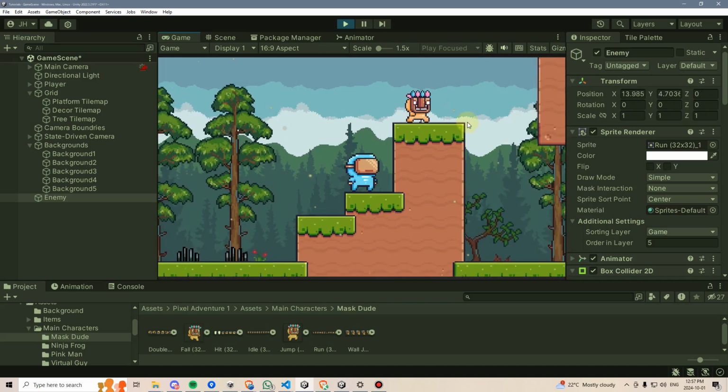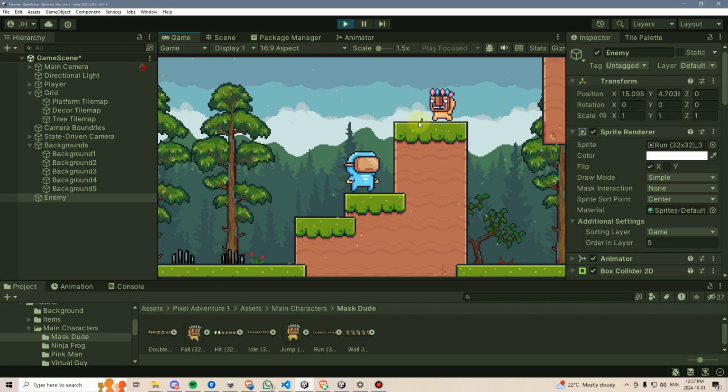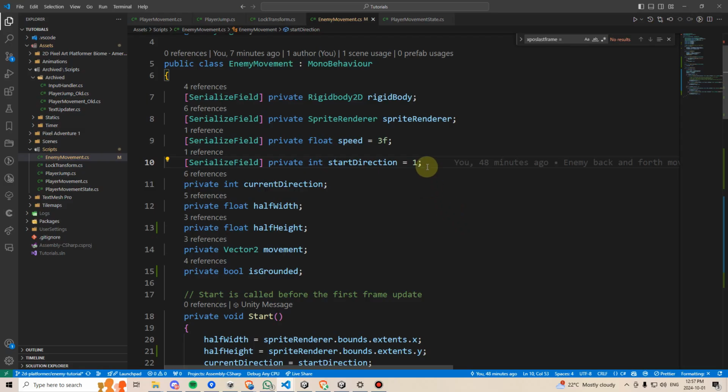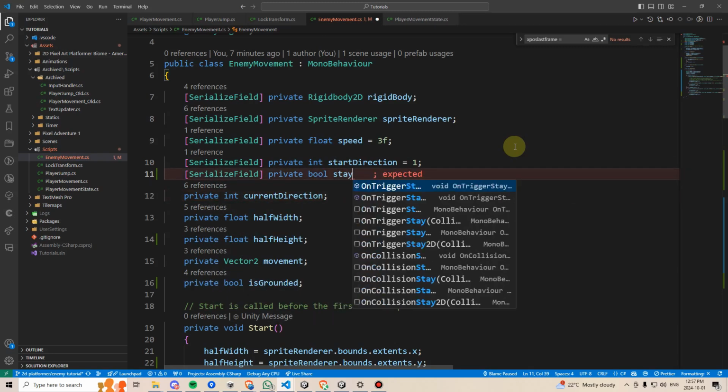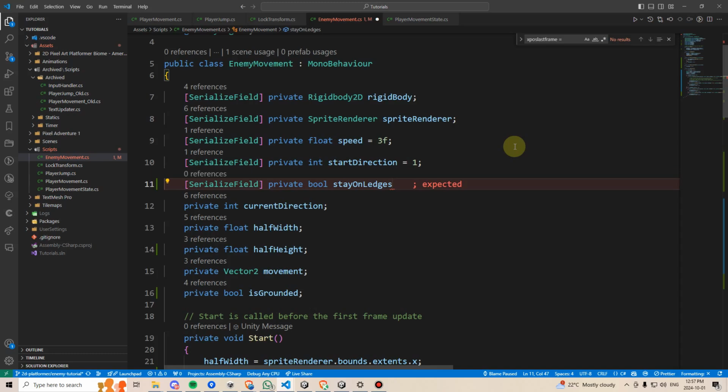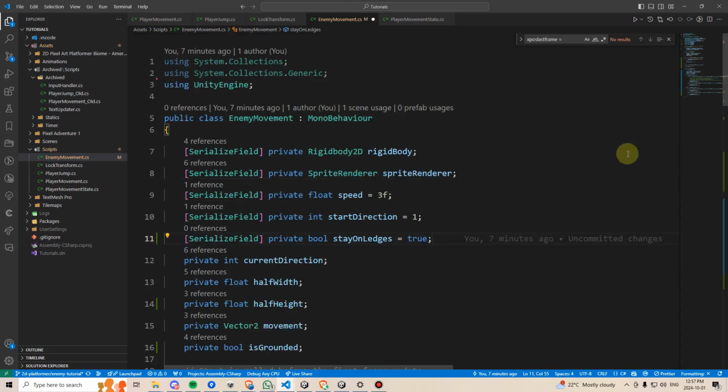Finally, we may want to make it completely optional as to whether or not our enemy does indeed stay on the ledge or walk off. Chances are we probably want to have enemies of both types. Back on our enemy movement script, we can make a new serialized field, call it private bool stayOnLedges, and let's just make that true by default.